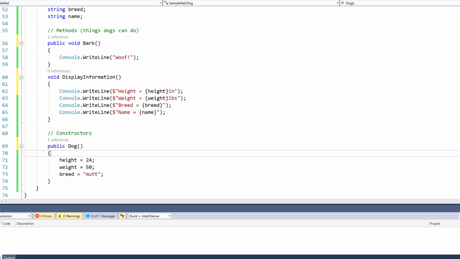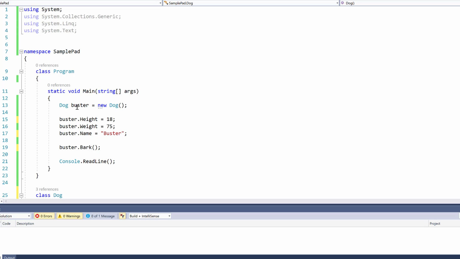So if we go back to our main method, we declared a variable buster of type dog, which is the class we created, and we instantiated it with a new instance of dog. And what's important is the syntax here. When we instantiate an instance of the dog class into the variable buster, we are calling a constructor. What we specify here after new is a call to a specific constructor. The default constructor has no parameters.